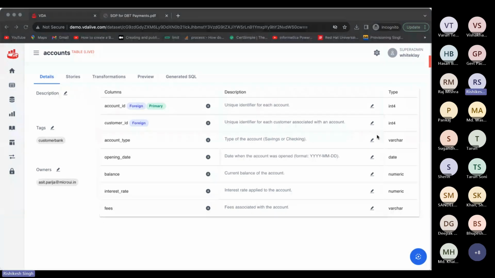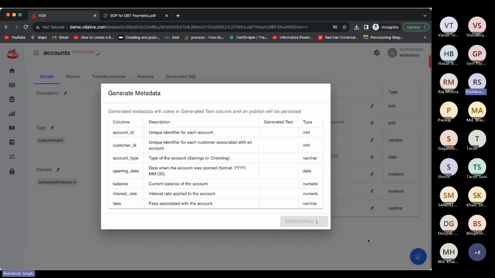Now, as a user, you can update various information like descriptions, etc. Also, using the power of generative AI, we provide a very unique feature where you can generate metadata automatically based on your column level information.